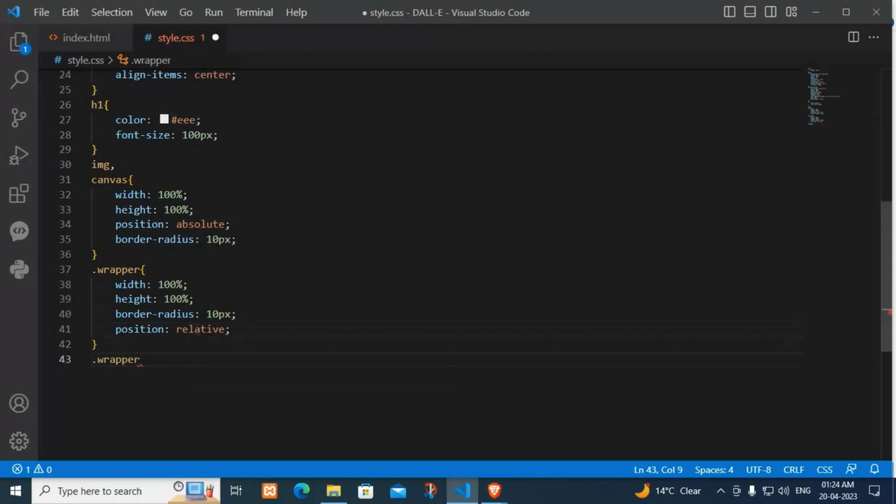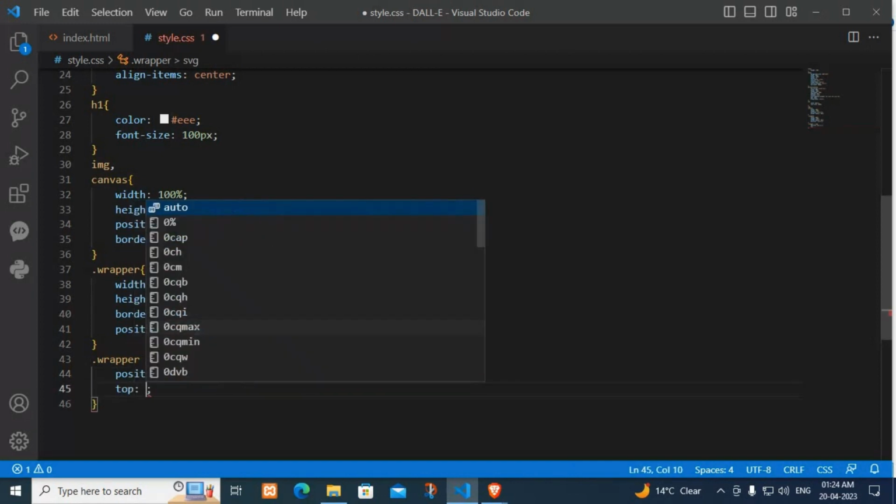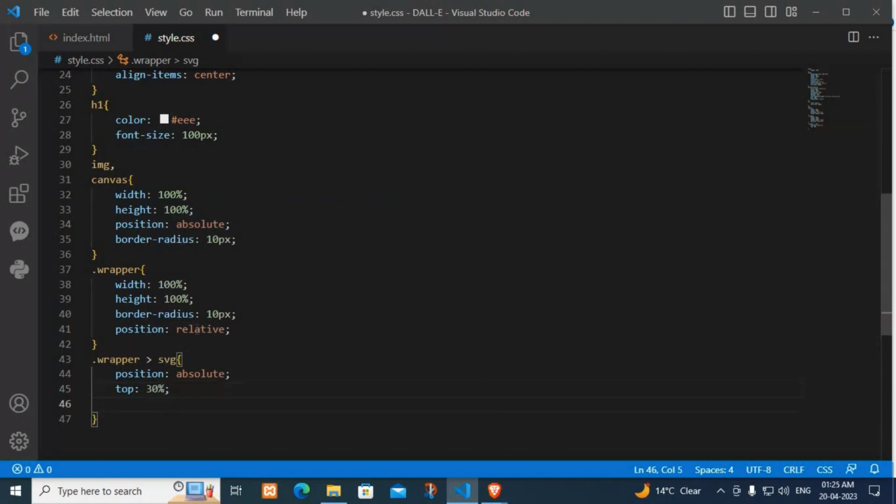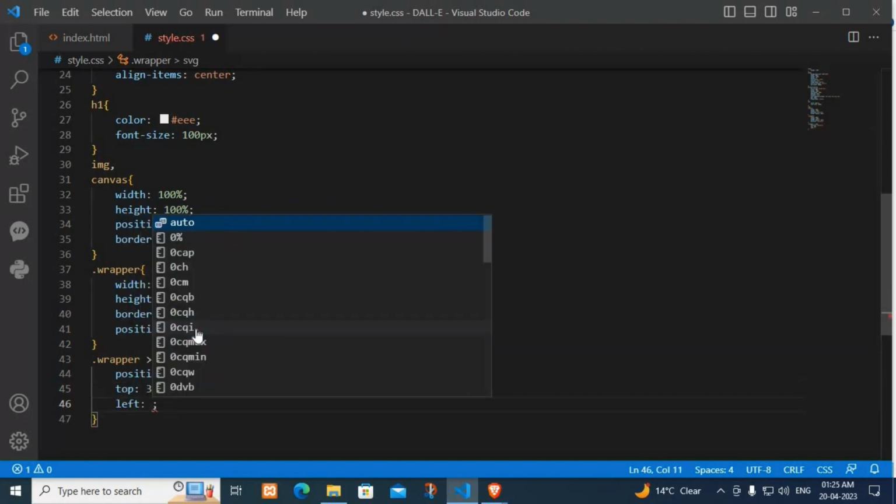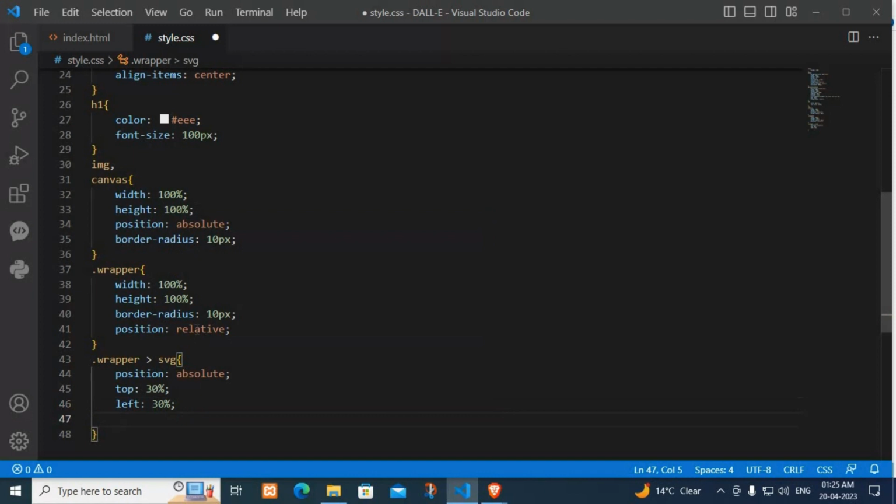Wrapper. Then say SVG. Then position absolute. Then we'll have a top of 30%. Then again left will be about 30%. Again come down, then right will be about 30%.